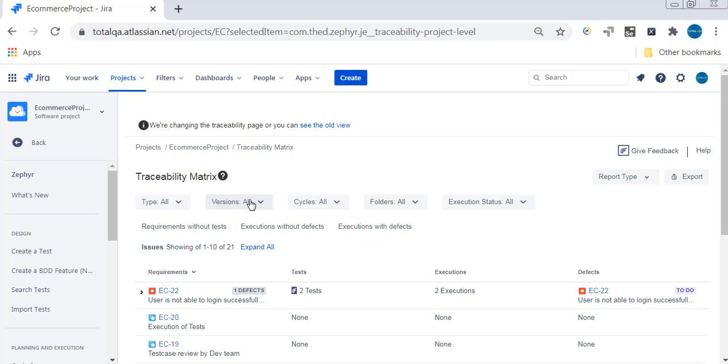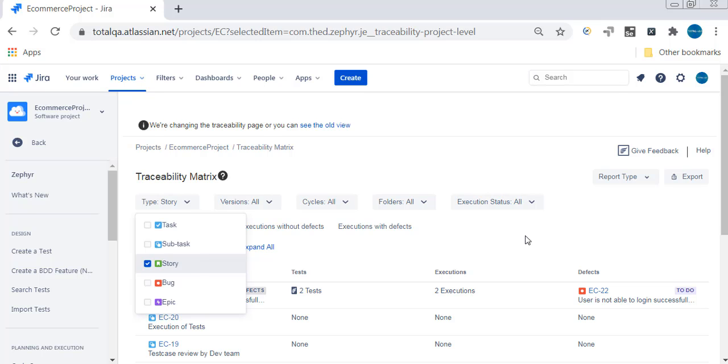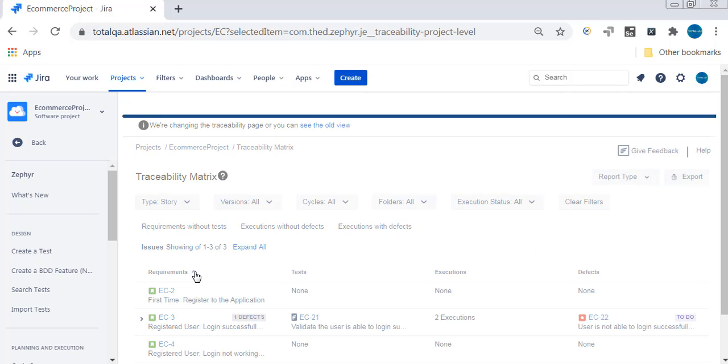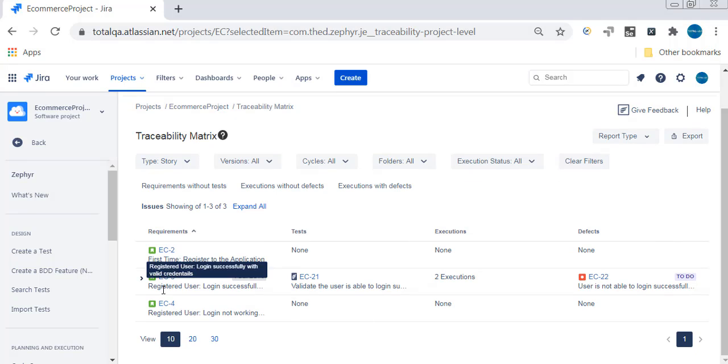When I say forward traceability, you can even have some filters here. For the type, you can select story. Select story as the type. Just wait for a second now. You can see there is a traceability matrix: there is a story, there is a test case, there are two executions, and this test case is failing. So this is how you can identify the traceability matrix, but you have to select the type as story.